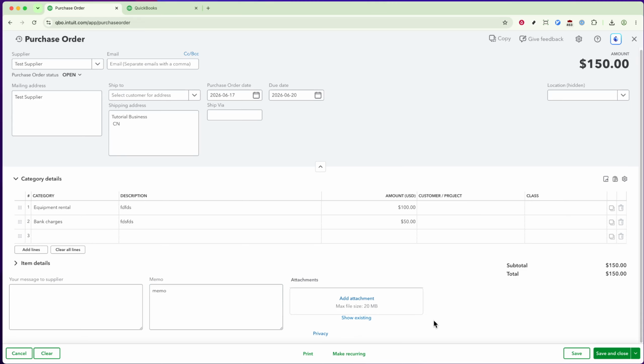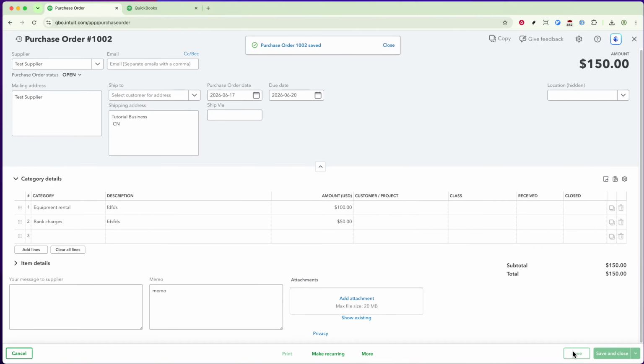When you've finished entering all the information, it's time to save your work. Click Save to finalize the purchase order. From here, you can choose to either save and close to finish up or save and new if you need to create another purchase order right away.